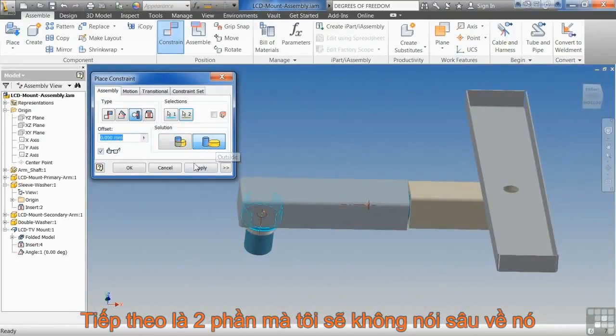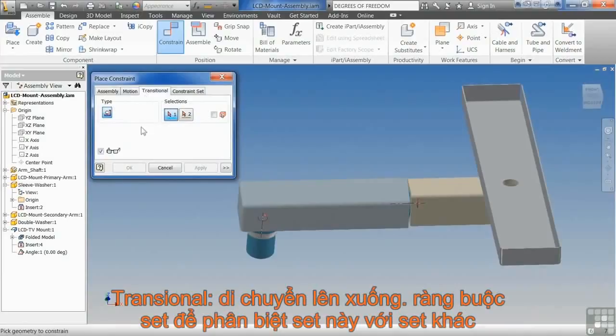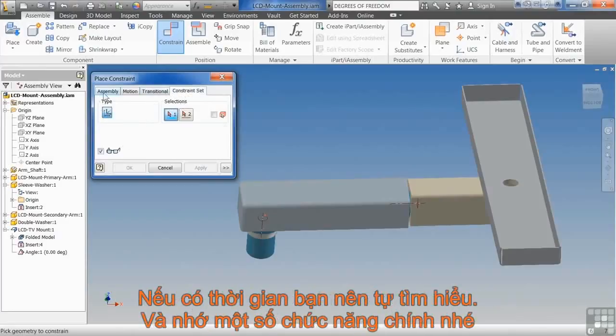We have two more that I'm not going to go into a whole lot of detail. This is very much a ball bearing or roller slides or something like this where you can actually have motion movements. Then you have transitional, which would be kind of a pipe sliding up and down a square tube or something like that. And then you get into constraint sets where it understands the different sets. Just due to time, we're not going to get into those.